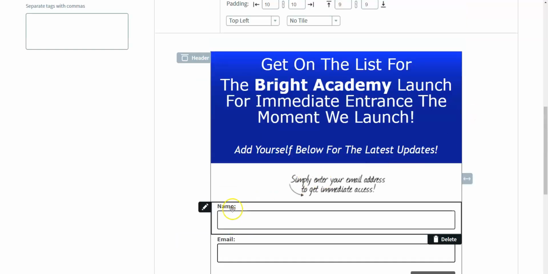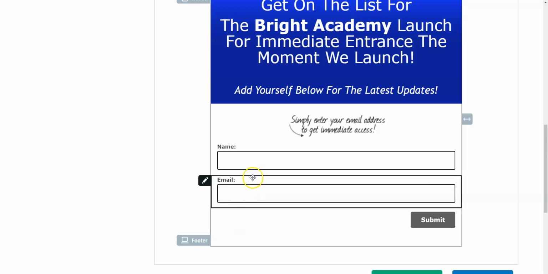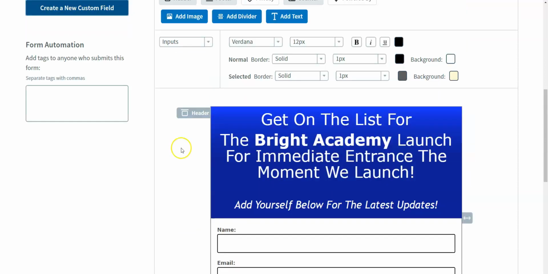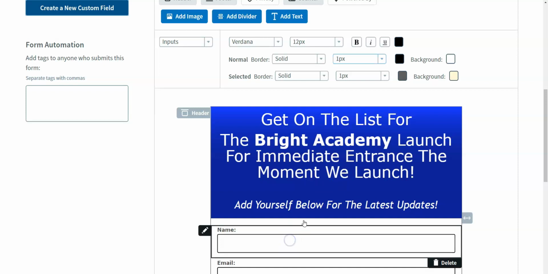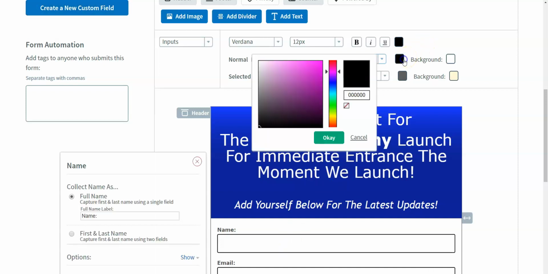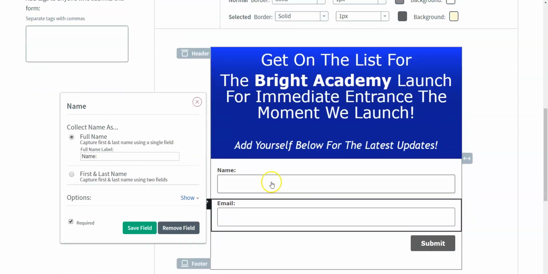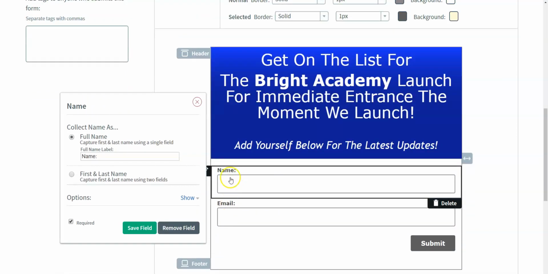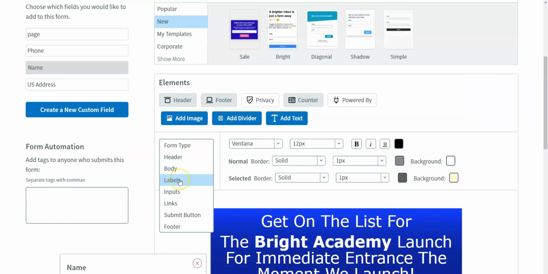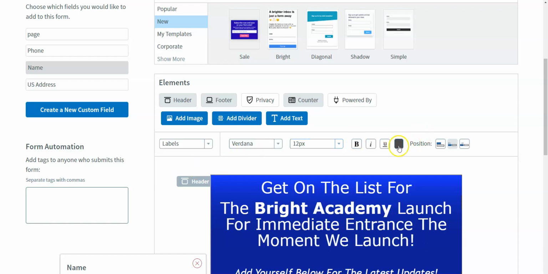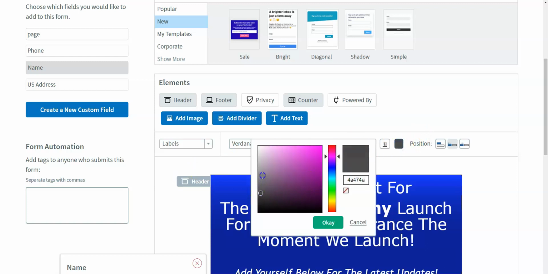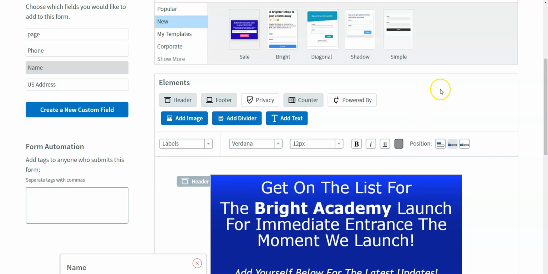Okay, now what I'm going to do is I want to make these a little lighter in color. So I'm going to click on it. I'm going to come over to where it says Inputs, click on that, and I'm just going to change it to be a little lighter in color. Let's just drag this over here and make it a little on the gray side, and click on OK. And you can see it lightened them up a little bit. I'm going to do the same thing with the name and email field by clicking on labels. Click here and make it a little bit lighter and click OK.